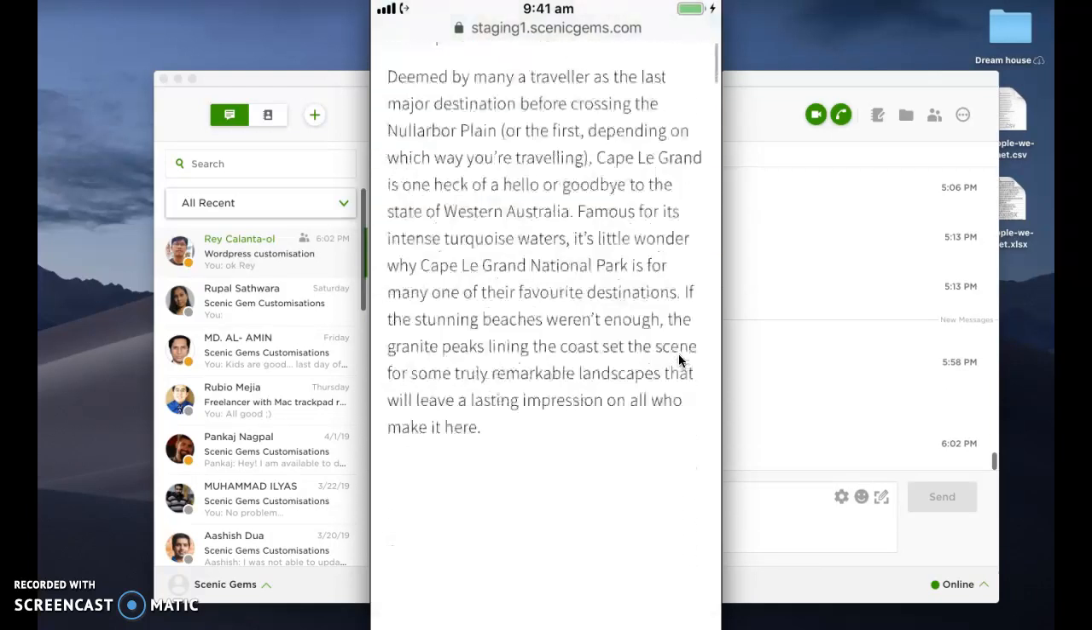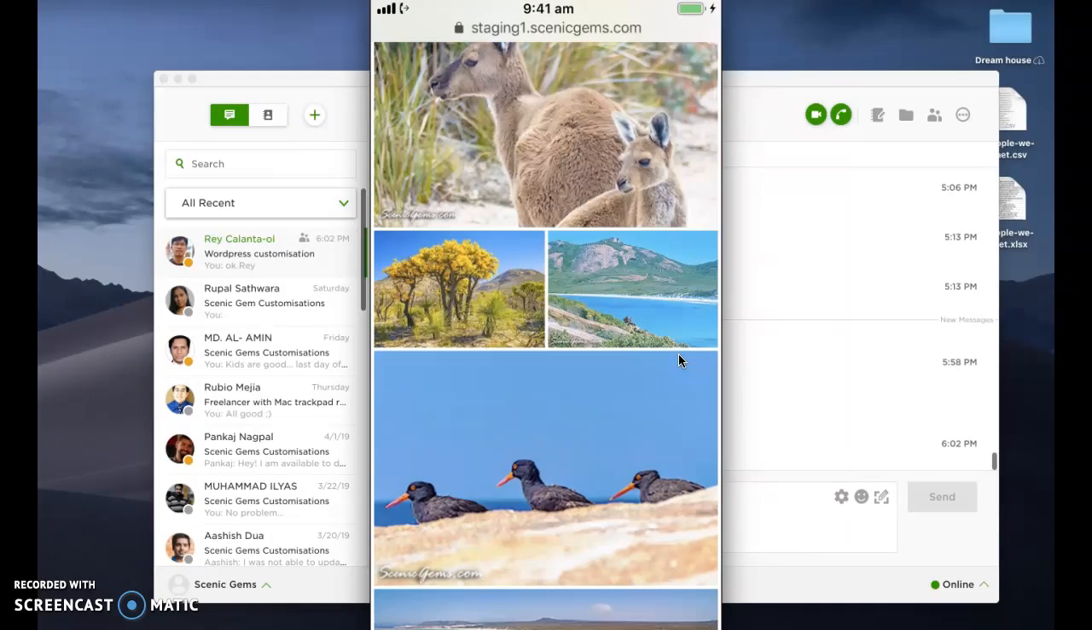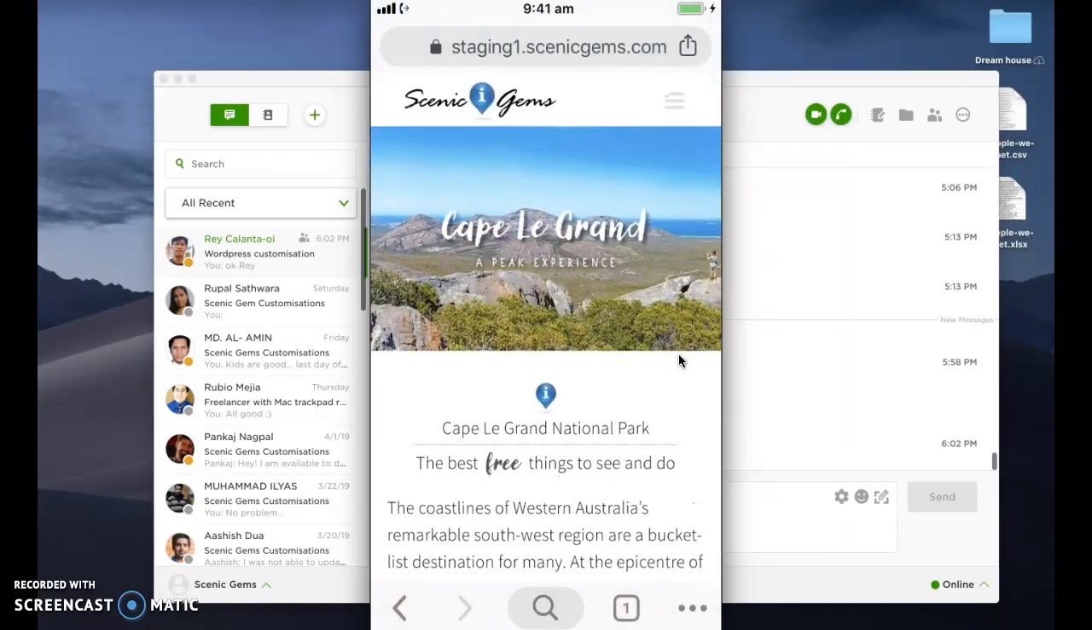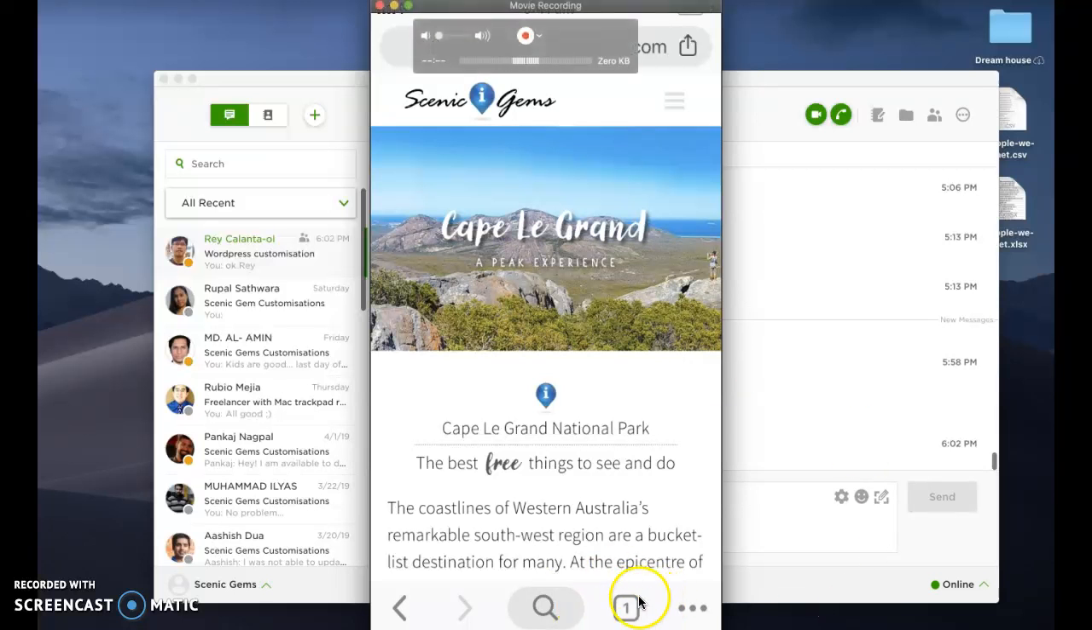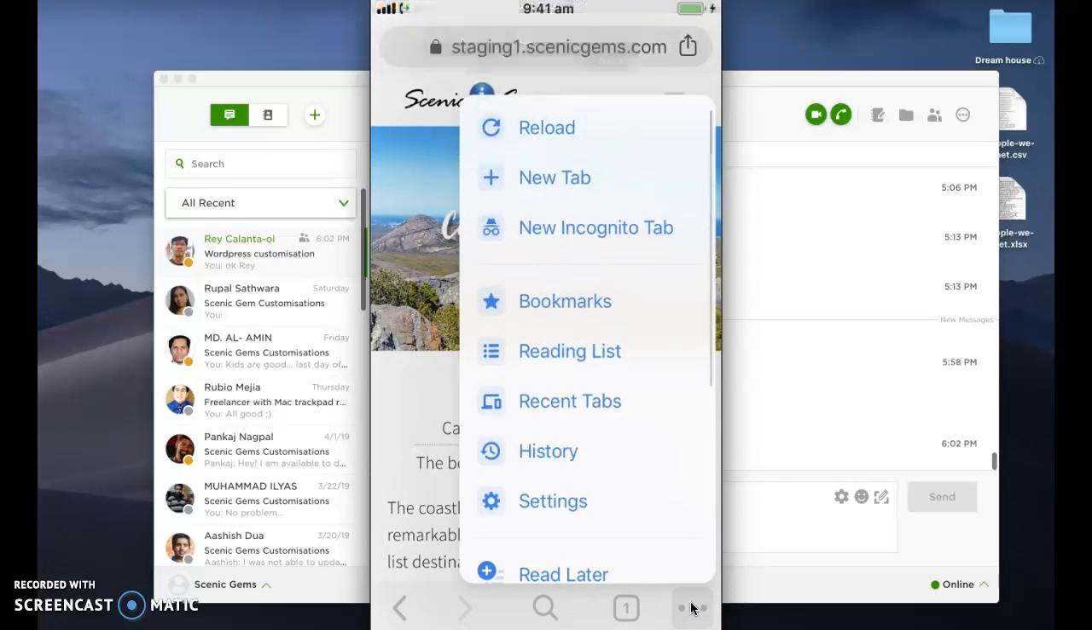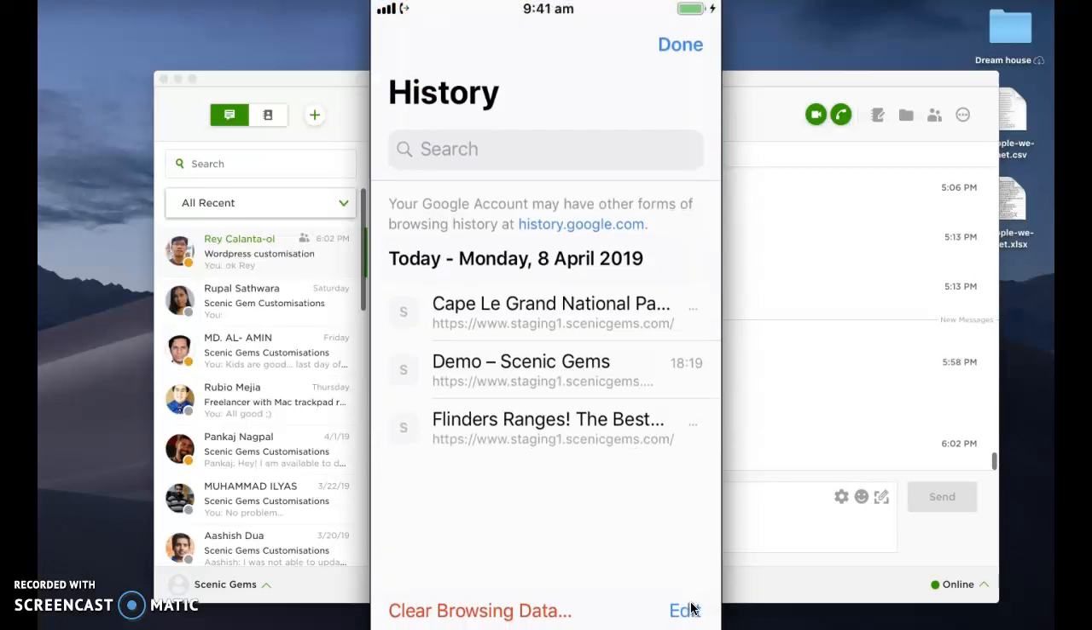Okay, so I'll have a look. Yep, that seems to be loaded in now. So hold the back button, new tab. Is there anything else I can do? So I've only got one tab open. In the history, if I go to history, so there we go. We've got Cape Legrand, demo, Flinders Ranges. So Cape Legrand, yeah, is the page now, and demo would be the one before.